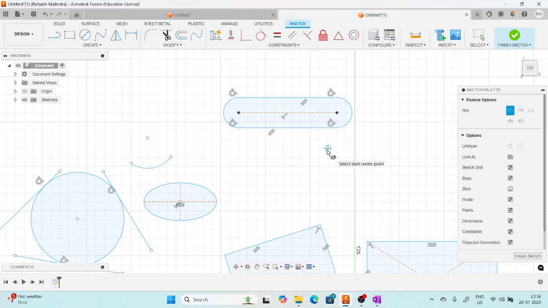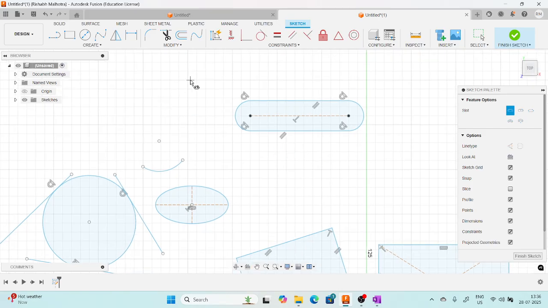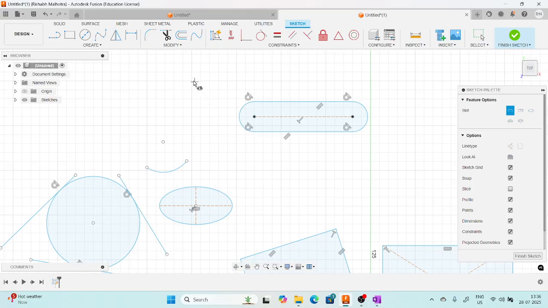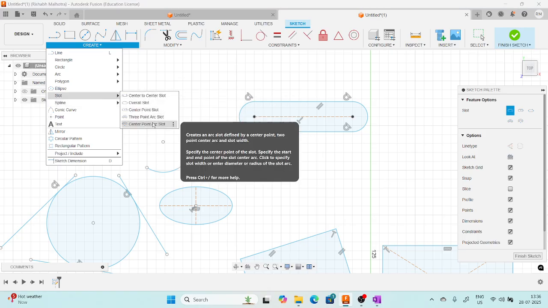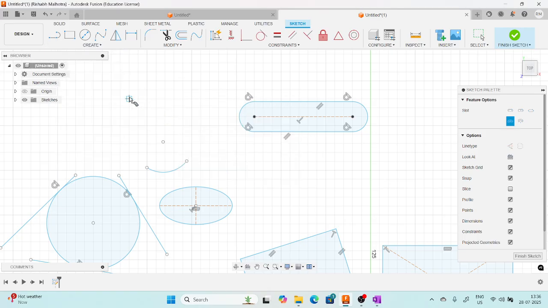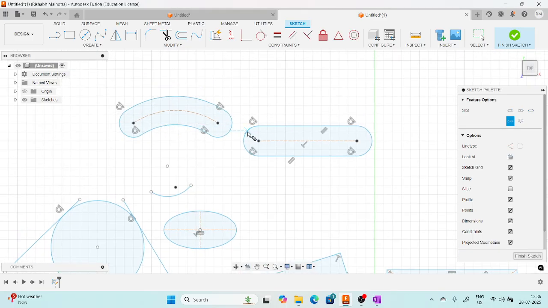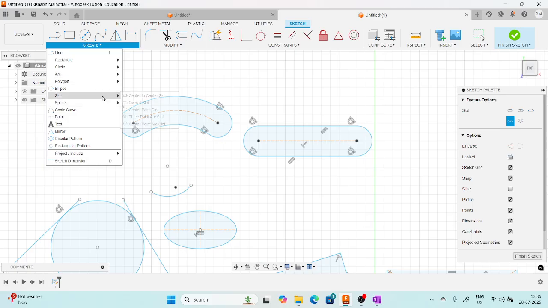So these slots you can create directly, or you can also create them with the help of circles and two lines and then modify that. But we have the option to use it directly. So we have multiple ways if you want to create a slot which follows some arc like this, not a straight line but following some arc. These types of things you can create with the help of this slot option. You can explore more on your own as well.